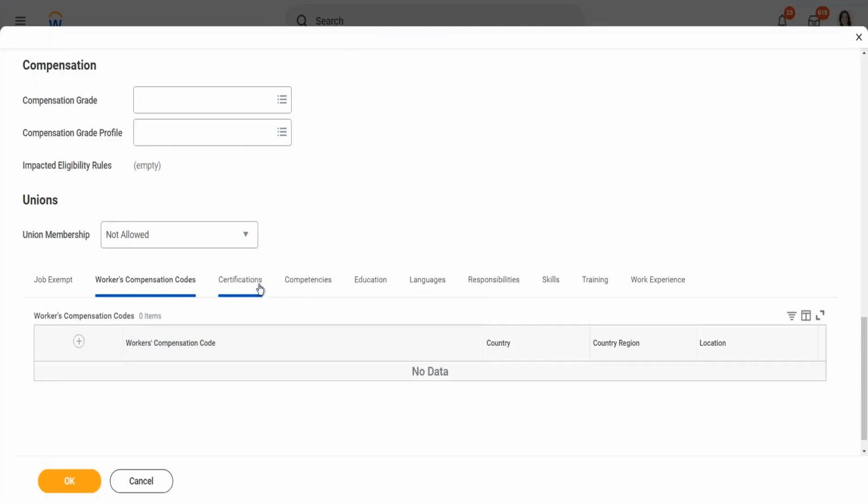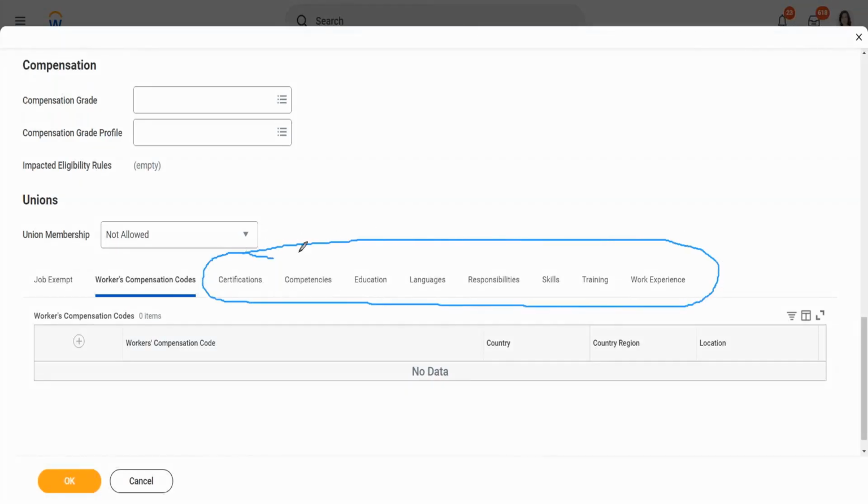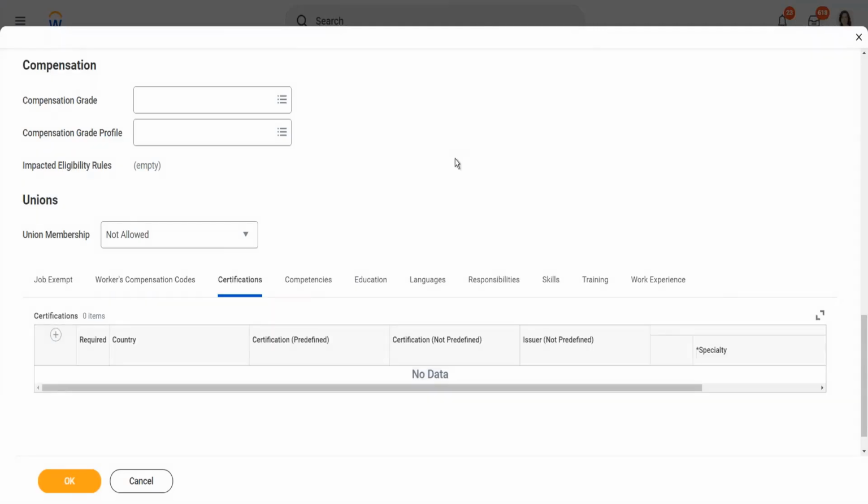Then comes this particular section which talks about certifications, competencies, languages, responsibility, skills, etc. Now, where have we seen this before? When we were creating the position, we have that there, but when we were setting the hiring restriction in a job management organization, we did not see all of this. We did not see certification, competency, education, etc., and there I mentioned that for a job management kind of organization, we set this in the job profile.